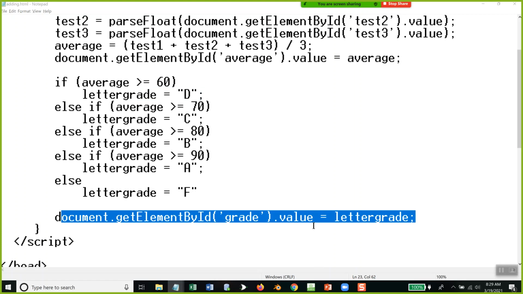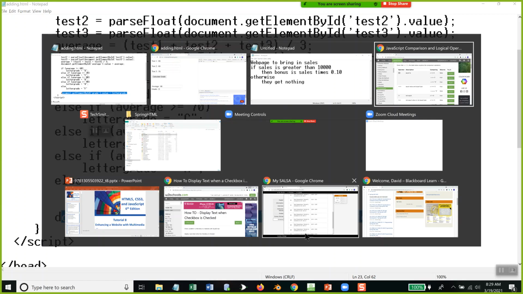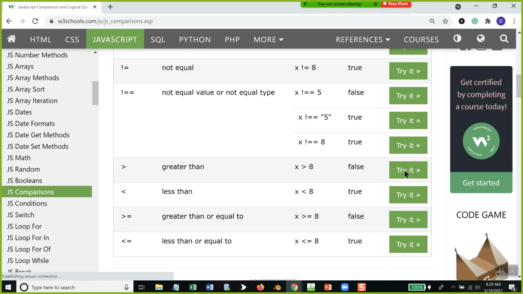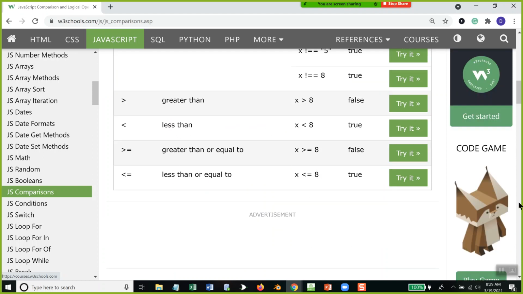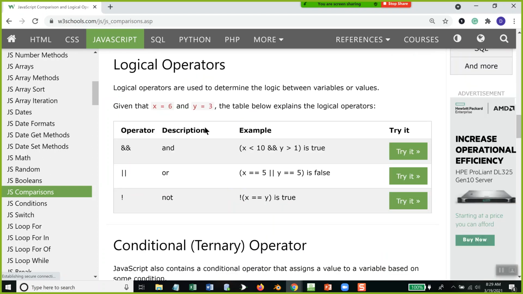Now there's other ways you can program this. Logical operators. You can have the and, the or, and the not. The and, both have to be true. The or, either one can be true. And the not changes this to the opposite. So this is saying x equals y, so not x equals y, so x is not equal y.